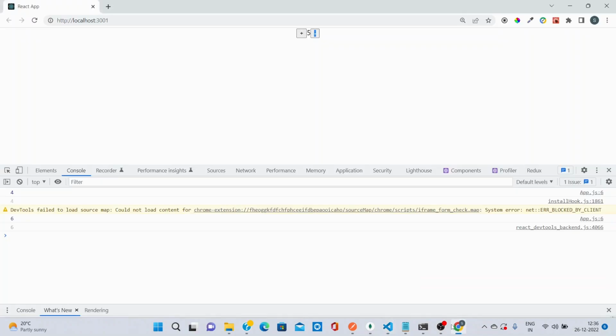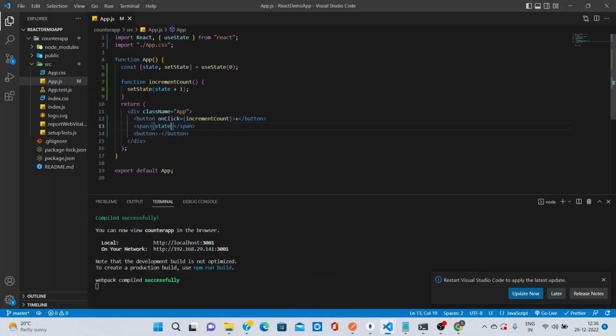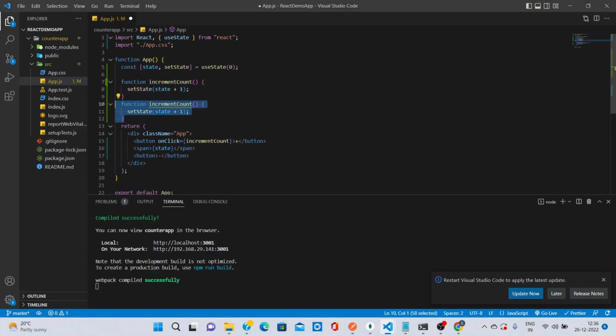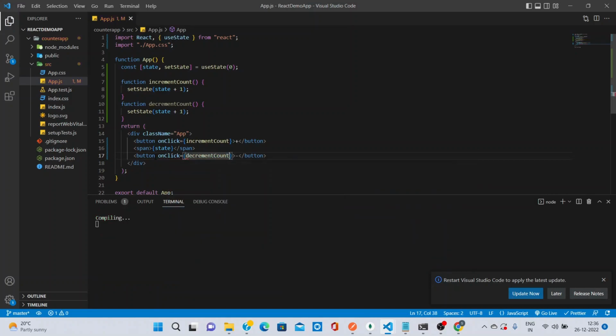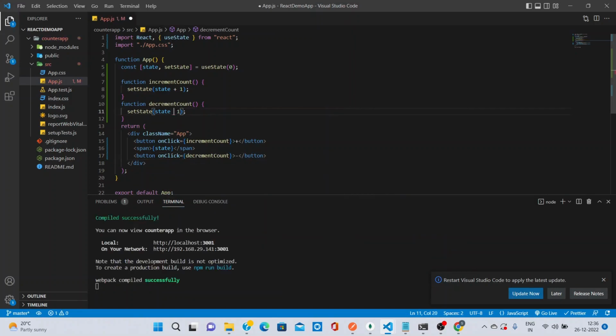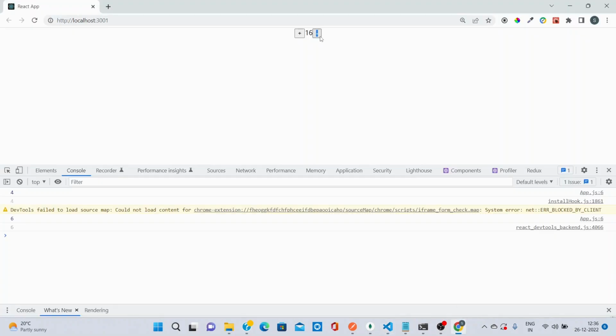And now when we click on this, you can see that it is getting increased. Okay, similarly we can create one for decrement. DecrementCount, and we will be passing this on click of this, and here we will be passing minus. So on click of this, it will be decreasing our counter, minus minus minus.